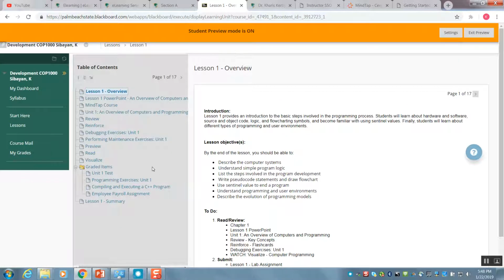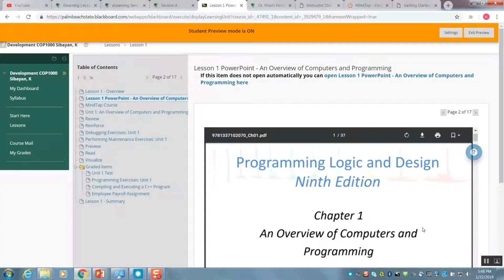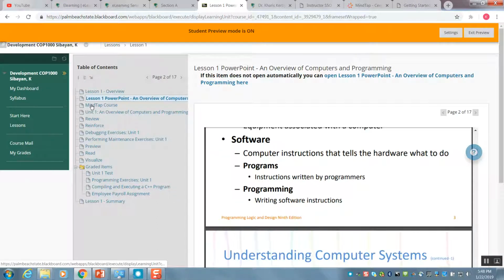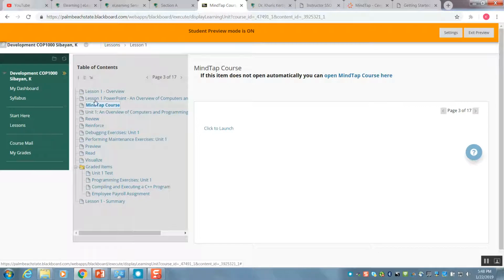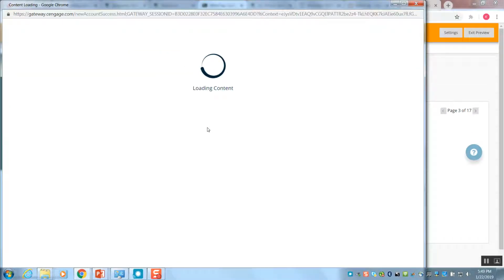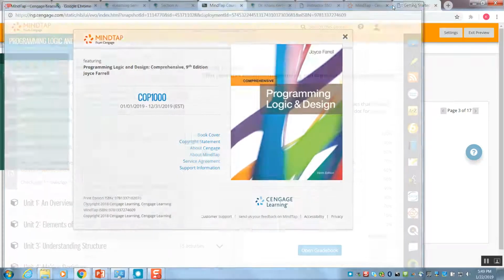So in lesson 1, on the very first part, you would see that this is your PowerPoint on the right side. So you will be able to see that. For the Mindtap course, which is very important on registration, I'm going to click Mindtap, click to launch. Now, just in case that your Mindtap is not showing up, okay, I'm going to minimize this first.